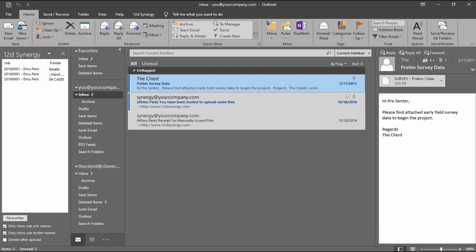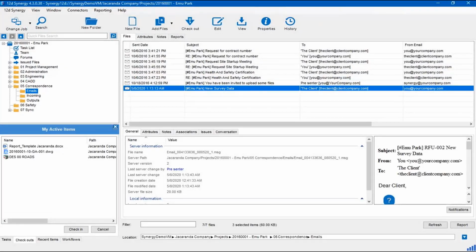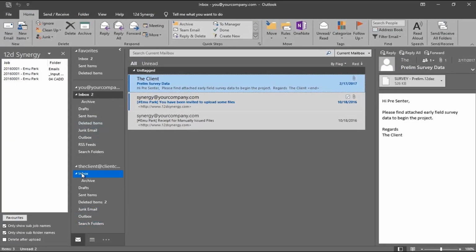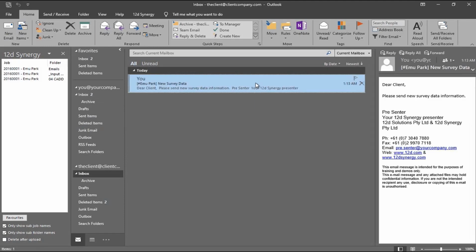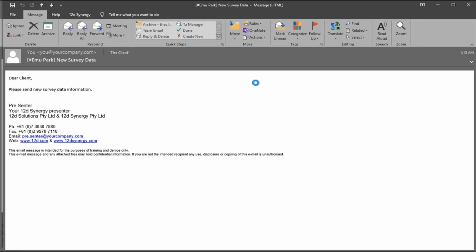Now we go back to our 12D Synergy client. As you can see, the recent outgoing email is now added to the folder location. I will show you now how this email is received by the client. So going back to my Outlook, in my client inbox, the client will receive the email. When we open up that email, it now reflects the stamp in the subject line. So let's say the client replies to that email, adding any required attachments to the message.